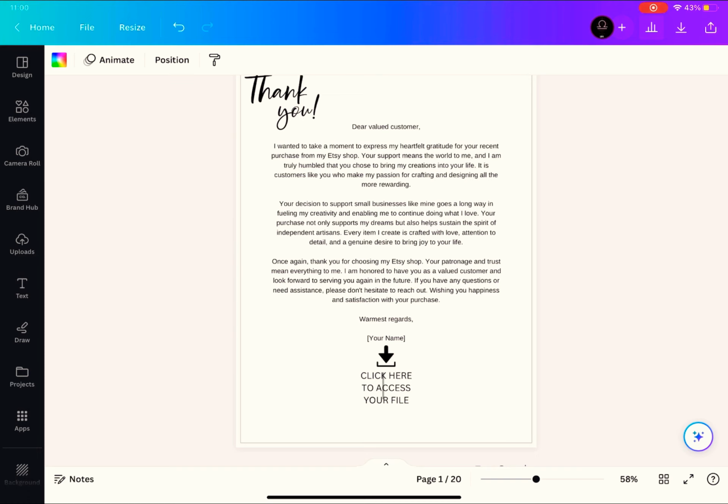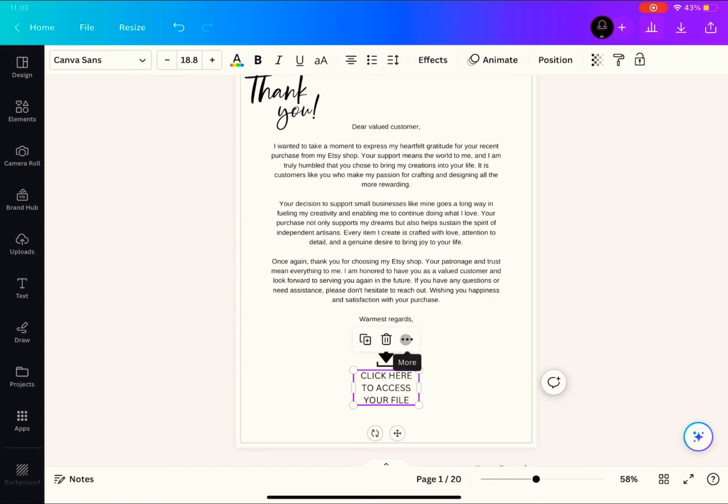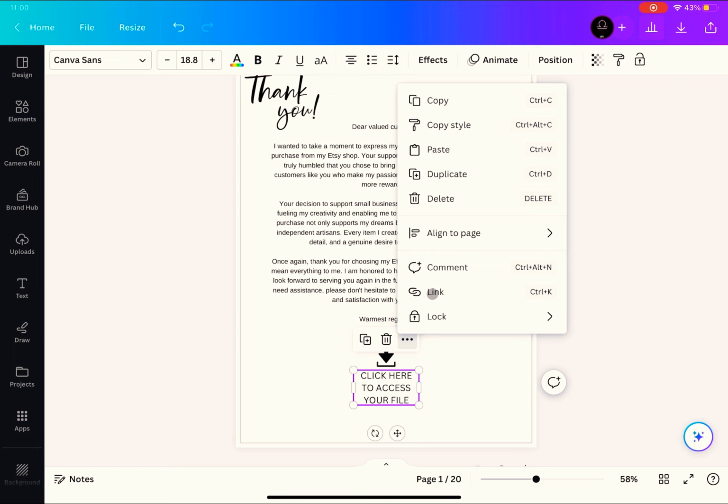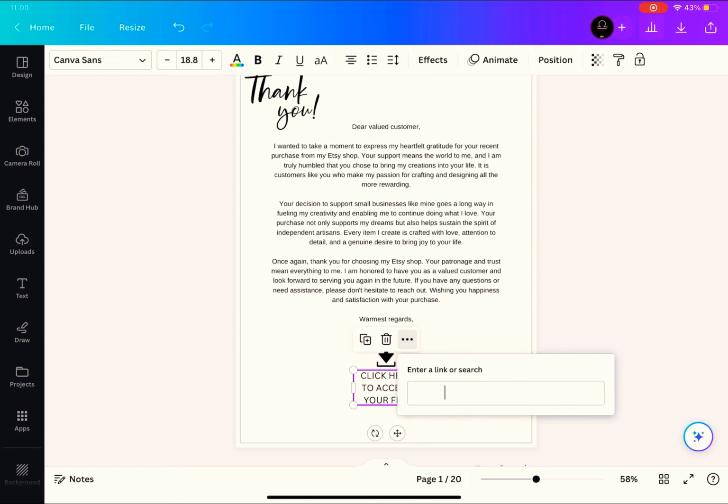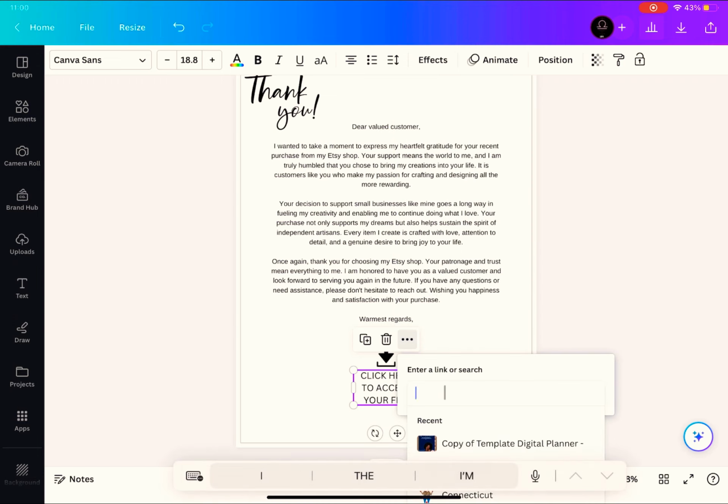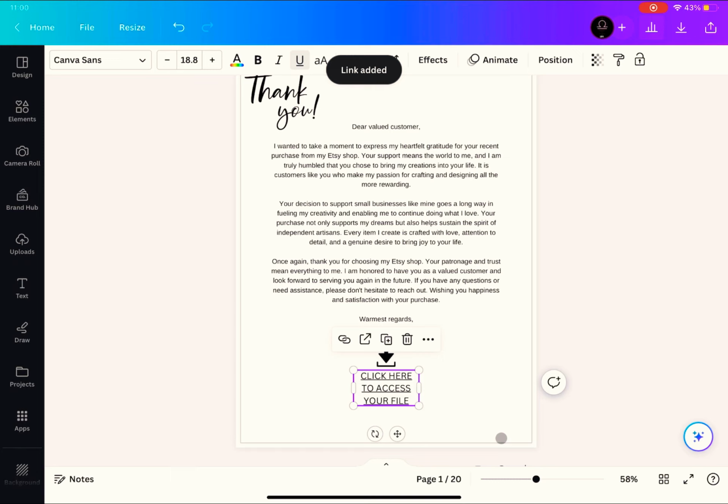Click this box here, click the three prongs and click link. And in this lovely box, you are going to enter that same link that you have copied and you are going to hit enter, or you can select it right here. And as you can see, it says link added, and now you are done.